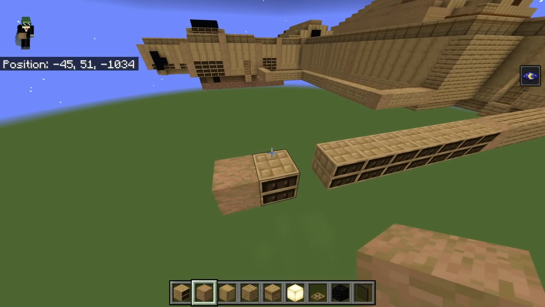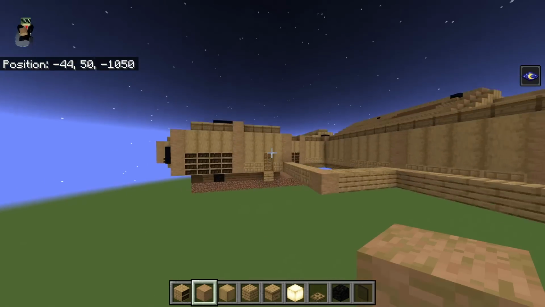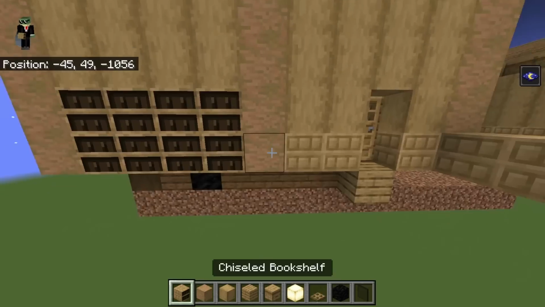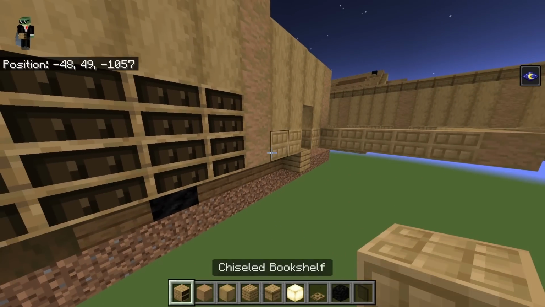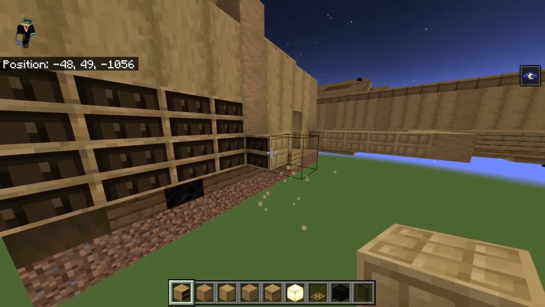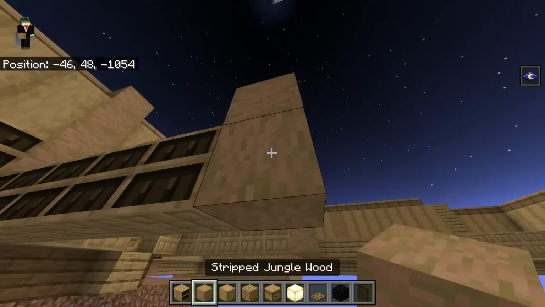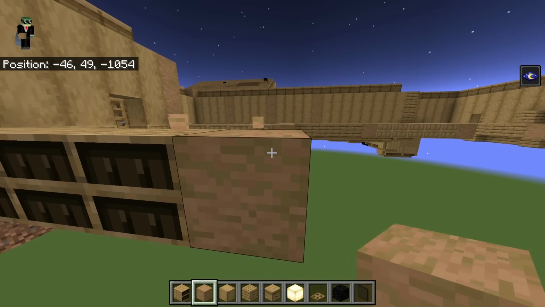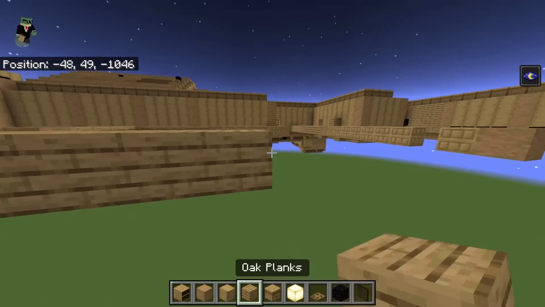Instead of giving you some unnecessarily long number, I want to head back to the door that we started from over here on the right, and I'll take this strip jungle wood behind it, and I'll extend it across with 5 chiseled bookshelves, strip jungle wood facing up, and then from there you want to go all the way across and connect together with oak planks.